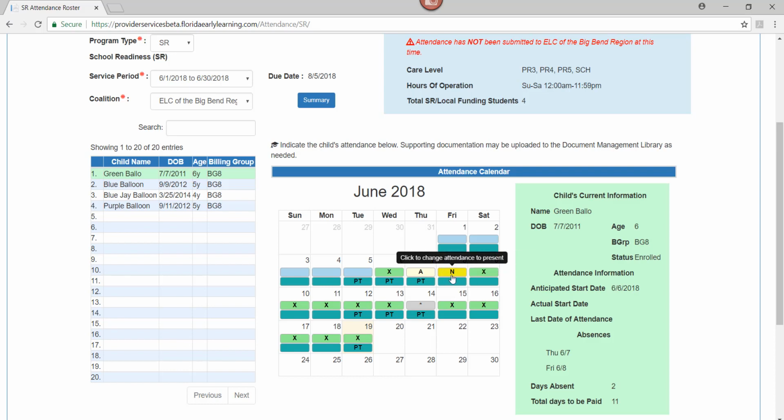There is a future story to only populate the present days with the child's authorized care schedule, but that has not been put in at this time. It will be put in the future. But for now, in order to properly track that child's attendance, every day that they're not scheduled to attend, it needs to be changed to an N, not an A.